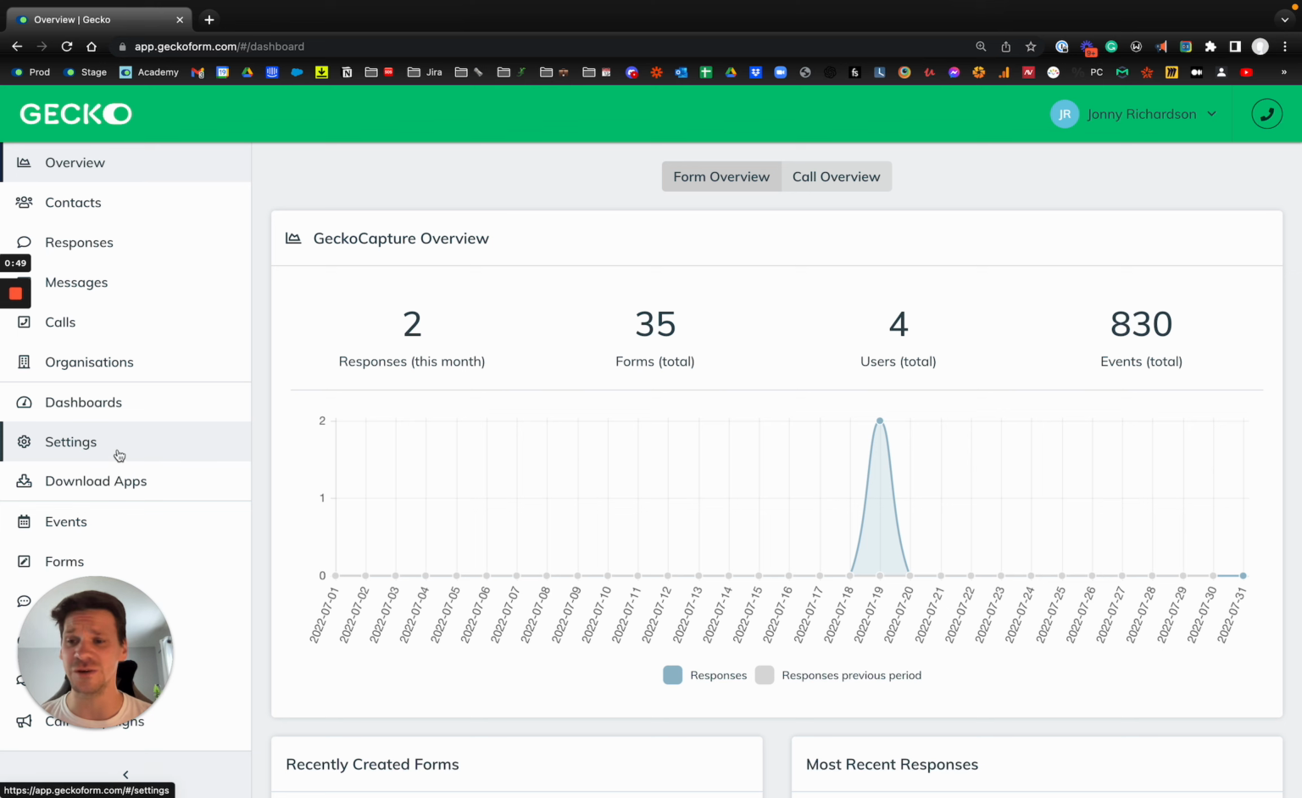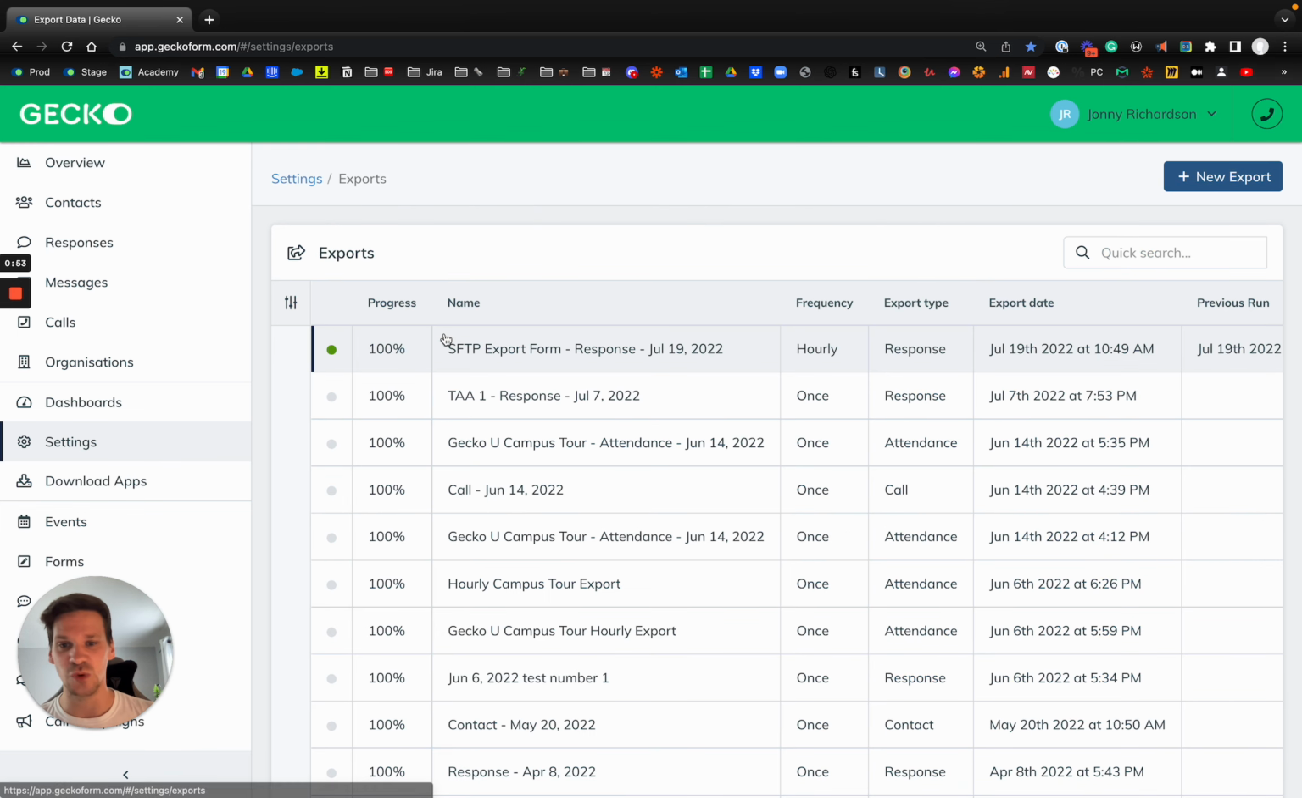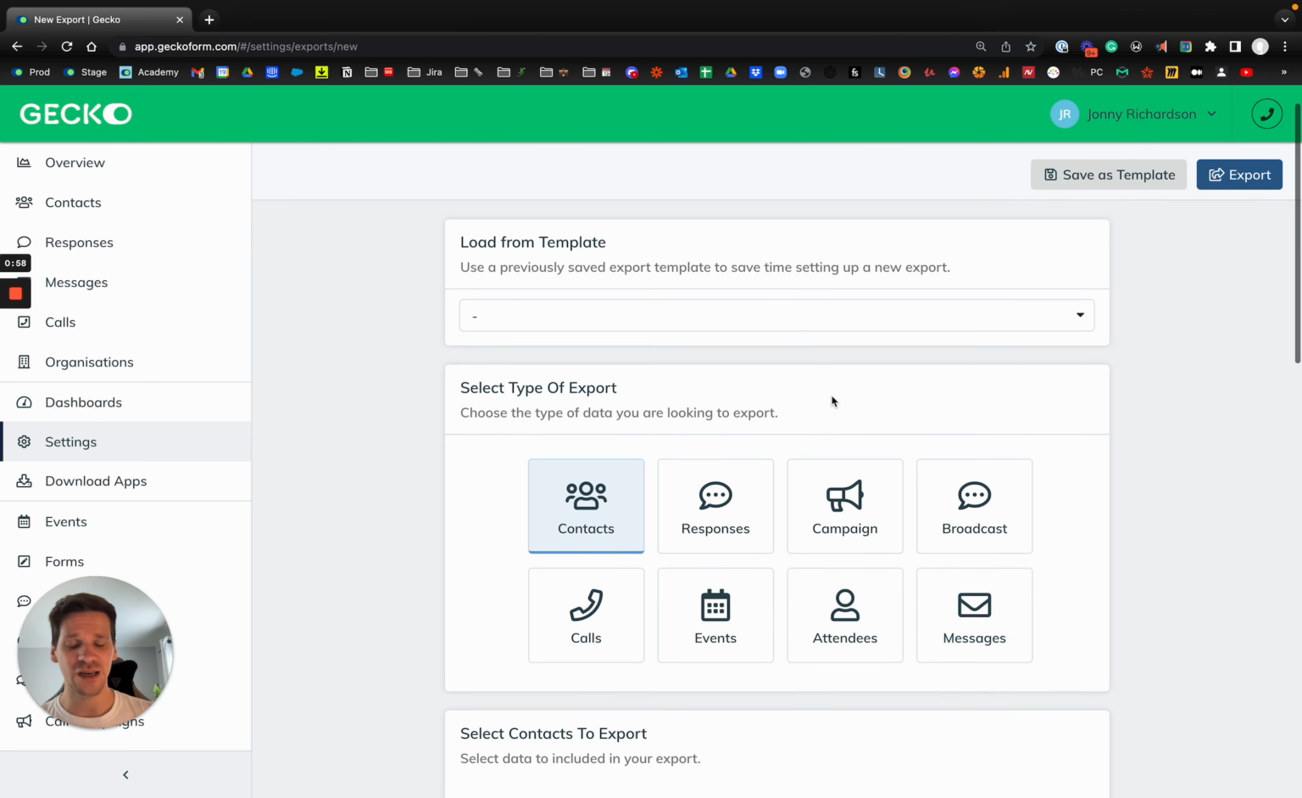The first thing we're going to do is navigate to Settings in Gecko, and we're going to go to Export Data. We're going to click New Export in the top right hand corner, and we're going to tell Gecko that this time we're interested in exporting messages and texts sent to contacts.